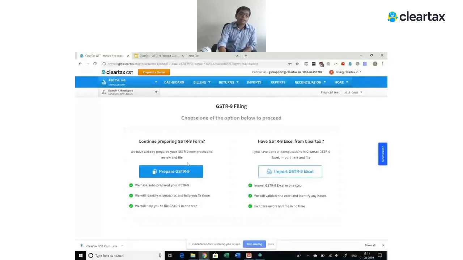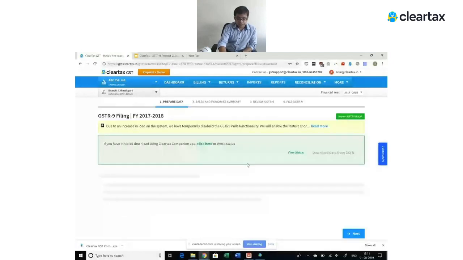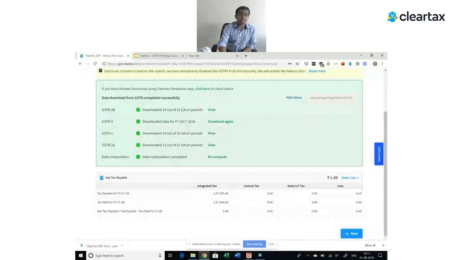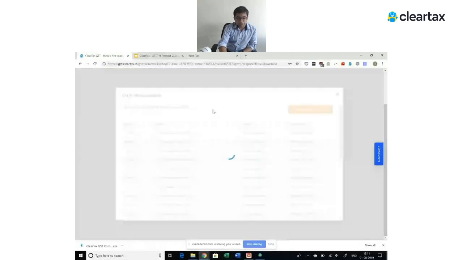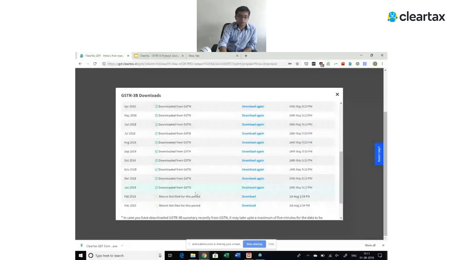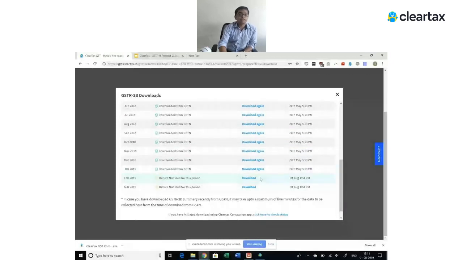But when you click prepare GSTR-9, you will see that the data has been downloaded. It will show the data is available for all the return periods applicable for GSTR-9 preparation for 17-18. If you want to get into details, you can click on view here and see GSTR-1 is downloaded from July 17 to Jan 19. In this particular case, for Feb and March 19, there were no returns to be filed, and therefore these return files are not available for this period.